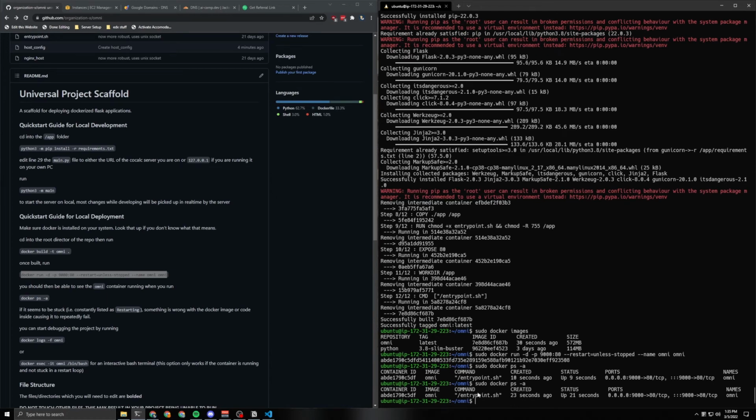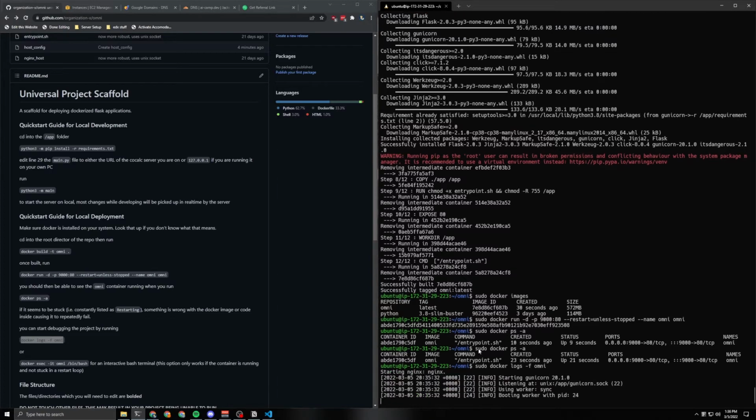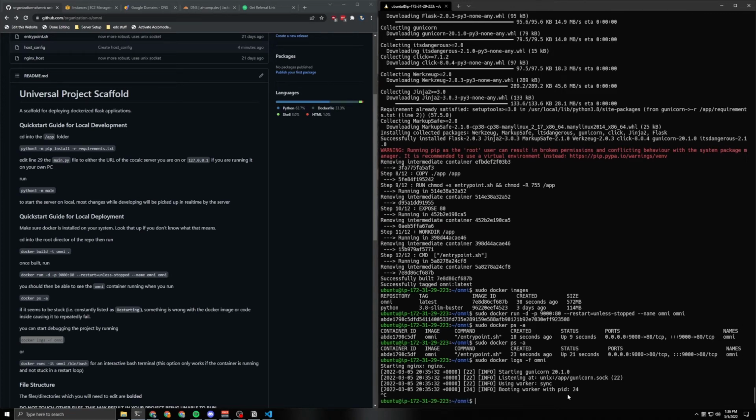But now what we can do is actually see what's going on inside. We can do sudo docker logs -f. -f stands for follow, basically, and then Omni. And you can see nginx started up, it started Gunicorn, and it is now listening. That means it started up properly. No console barf, no nothing. We're good to go.